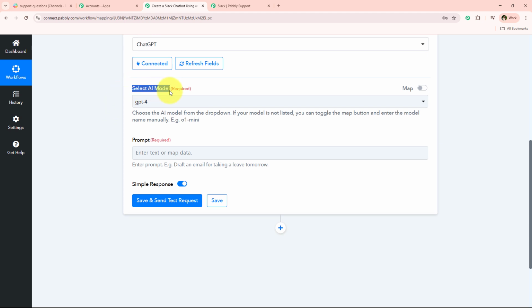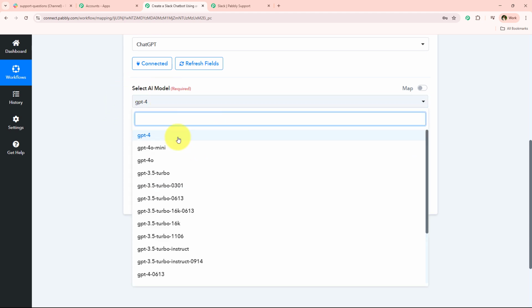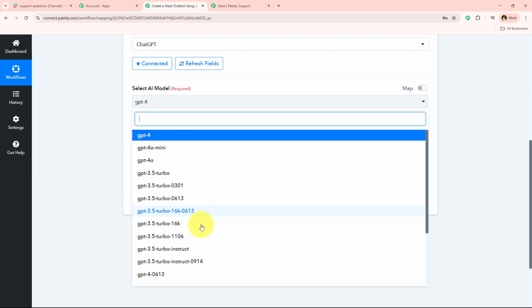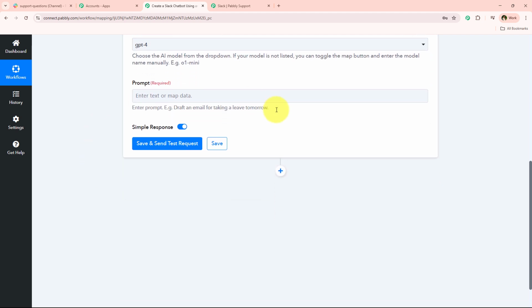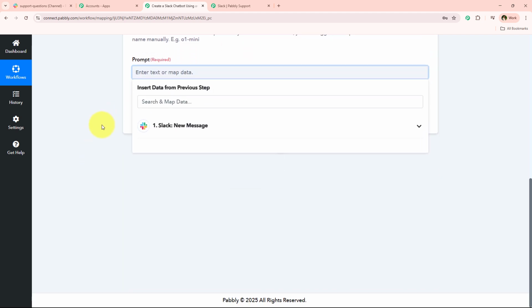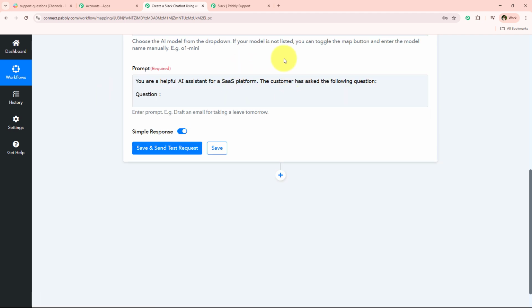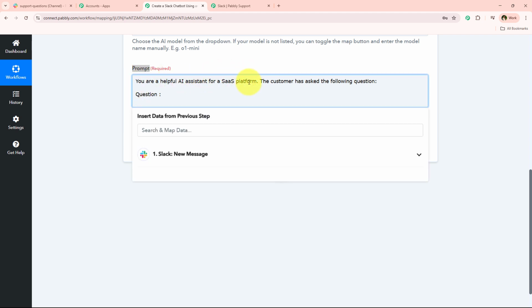Now it's asking me to select the AI model. So I'm simply going to keep the AI model as GPT-4. You can select any other of your choice. And now it's asking me to enter the prompt, so I'm simply going to enter my prompt right over here. As you can see, I've successfully entered this prompt, and it is saying you are a helpful AI assistant for a SaaS platform.